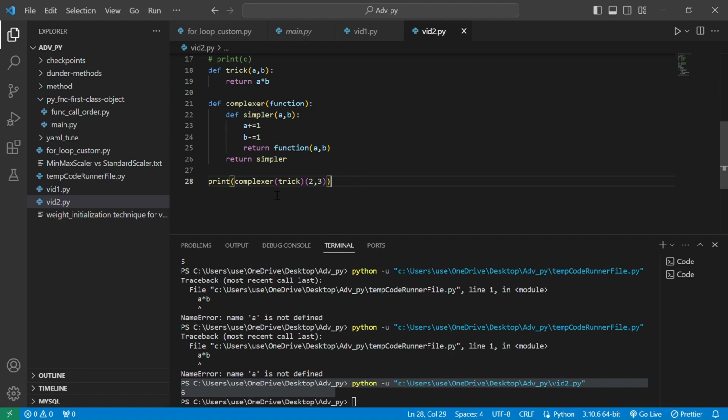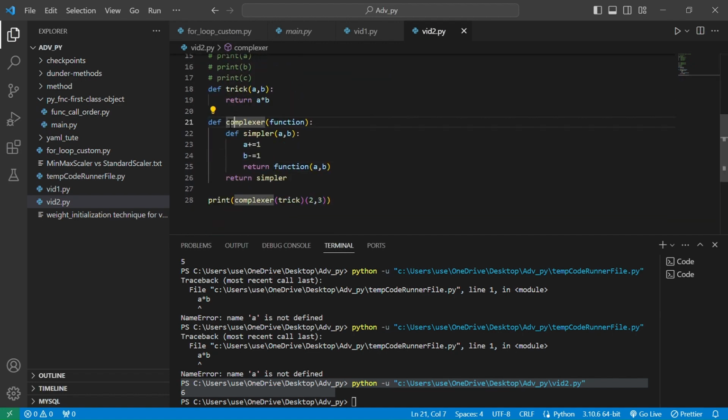So we have to call complexer, but we are also giving the trig function, and then we are explicitly giving 2 comma 3. This is very, you could say, code inefficient. I would not say memory inefficient, but code inefficient. If someone is going to read your code, it will be very confusing. So what we do, we'll use the power of decorators, right?